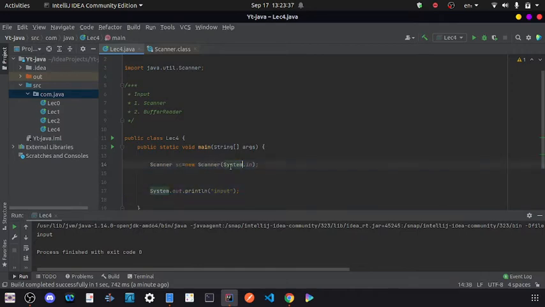And as a parameter we are passing System.in. As I told in the first lecture, System is a class and in is a variable. System.in is used for taking the input from the user, and we are passing that variable to the Scanner class so that our object can be created and we can take input from the user.